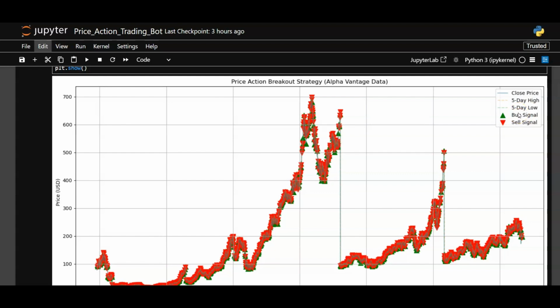So whenever the price breaks above the 5-day high, you'll see a green arrow, which are right here. See those little green arrows? That's a buy signal. And when it drops below the 5-day low, you'll see a red arrow, which means the sell signal. So this is a basic price action breakout strategy, and it helps us spot momentum shifts without using any indicators like RSI or SMA.